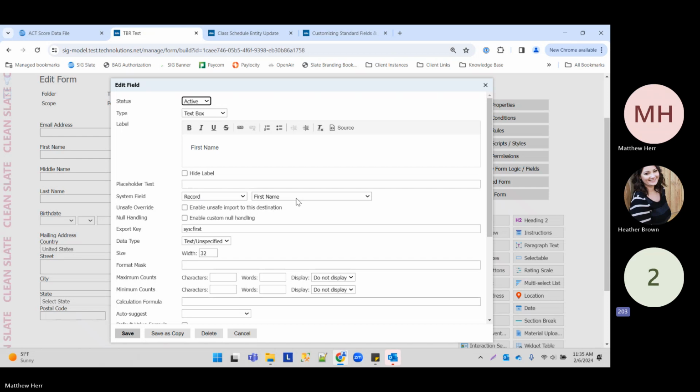What is the purpose of this form? And do we want the people that we're creating by filling out this form to be loaded in as an inquiry or prospect within Slate? In this sense, let's just say we did.